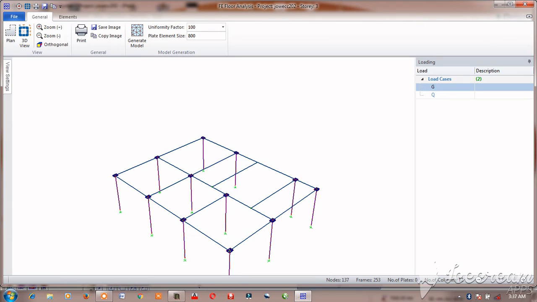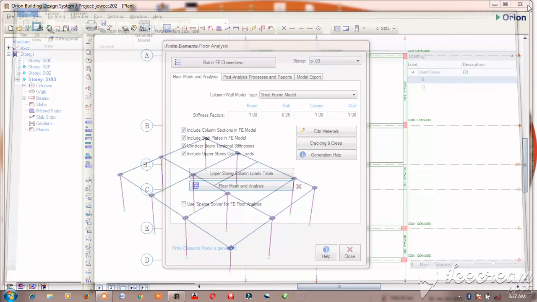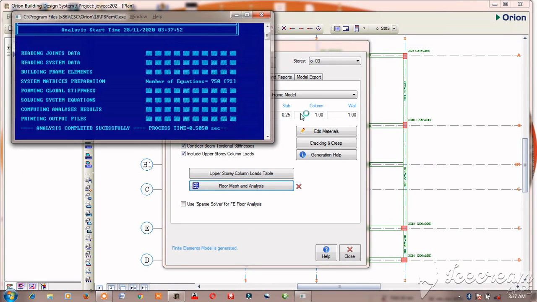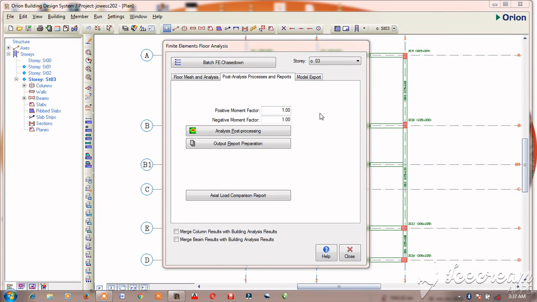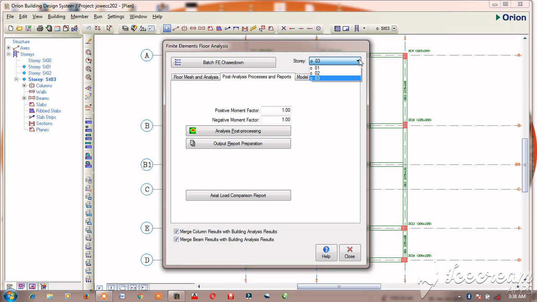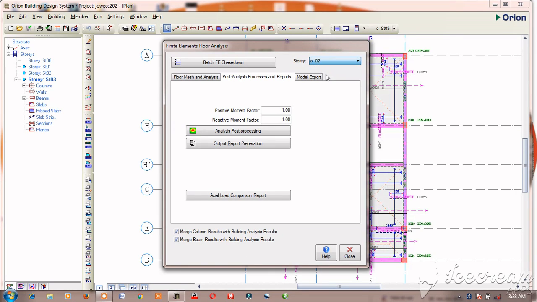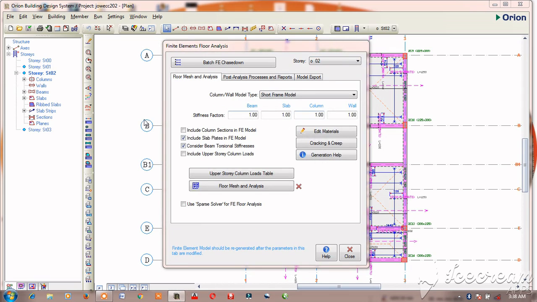So come here and click close, and allow it to load. So it has loaded. Then we will click match column result. Click this one, match column result, and this one, the match beam result. Now the next thing, we have done it for story 3, you have to change it to 2. Once you change it to 2, then click this one again, click this one again.